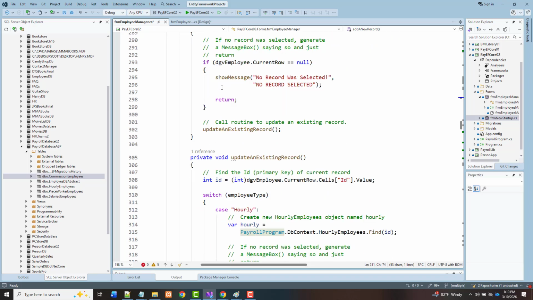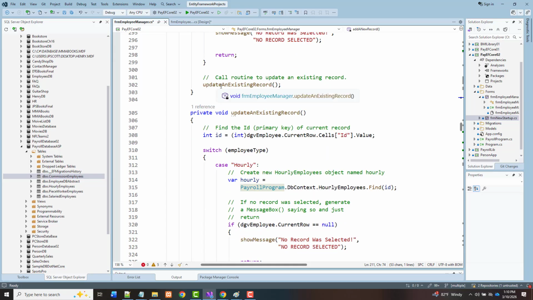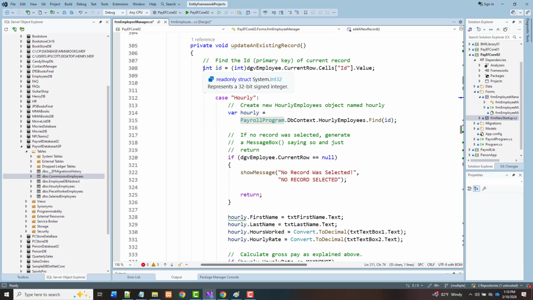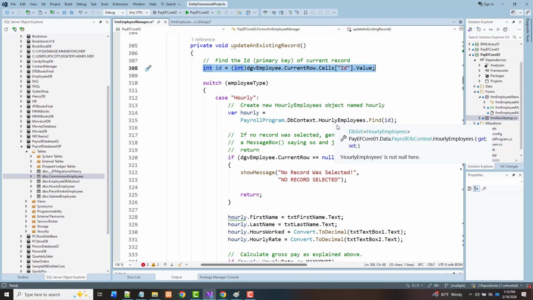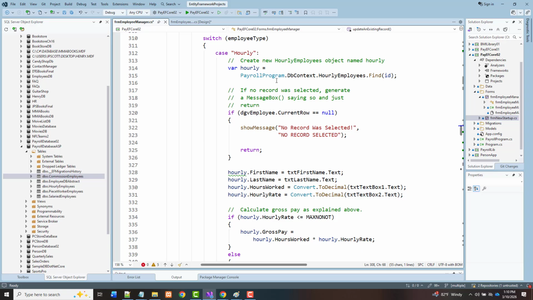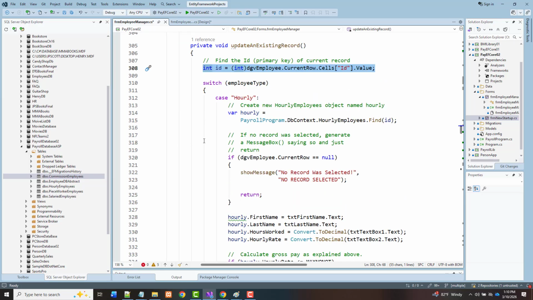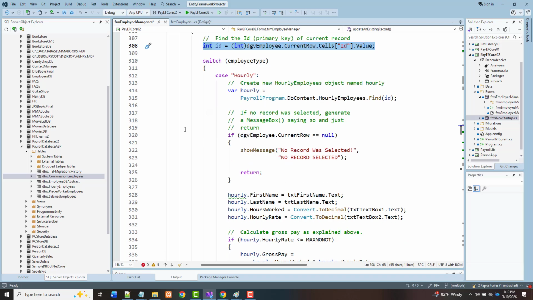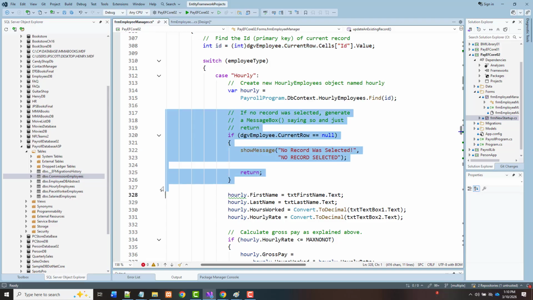Well, when we update, if there isn't anything chosen, we're just saying no record was selected. Otherwise, we're calling update existing record. We have to first find out what record it is, so we're grabbing whatever record we may have clicked on, we're grabbing its ID. Again, then if it's an hourly, we're setting up an hourly object. Why is this in here? This, if no record was selected, return, that actually should not be here.